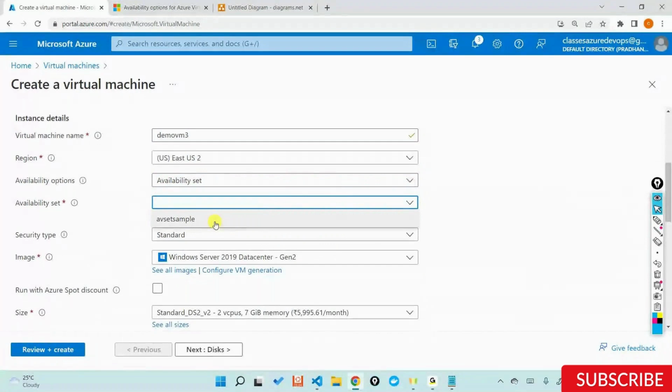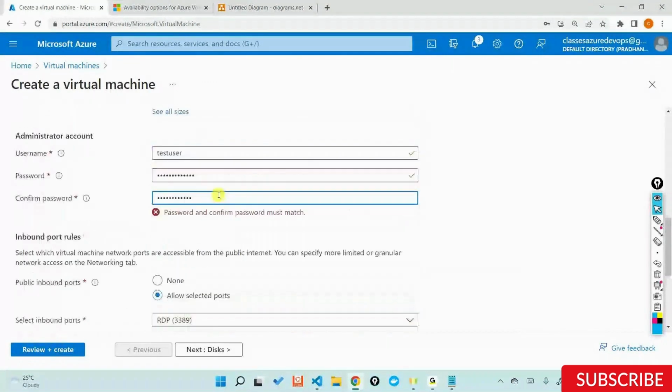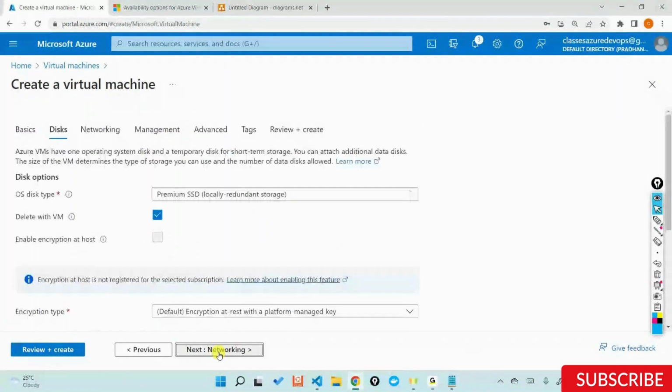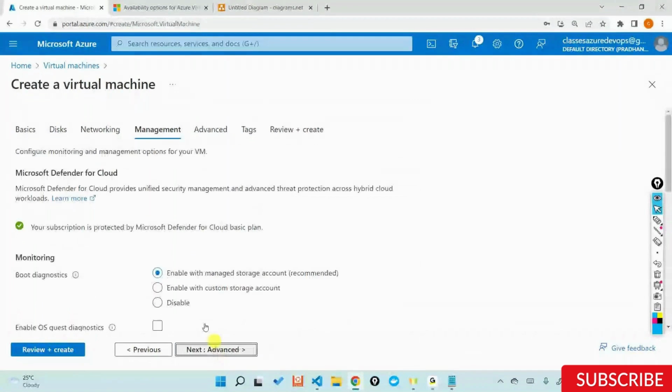Take this one. I'll say this is test user and some password here. Yeah, I did not type the password properly. Again, ports. I'll just open the ports out here. I'll say next disks, next networking, selecting the same network again. Management, disable this out and review and create this out.